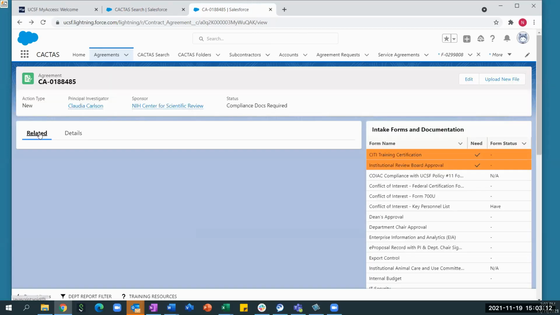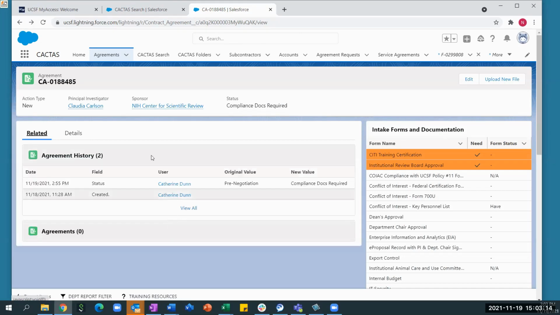In this related tab, you'll be able to see some agreement history. So this just provides some of the different actions that have been taken. When statuses change or when it's first created, they'll get marked here. And this agreements is just if there's any related agreements. So we can link a couple CACTAS records together and that will link them as related agreements.